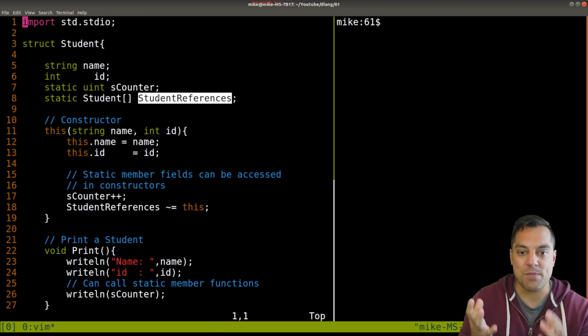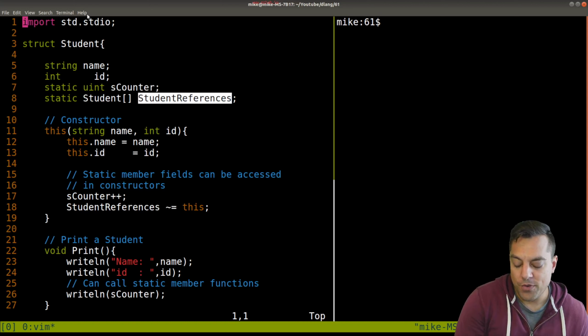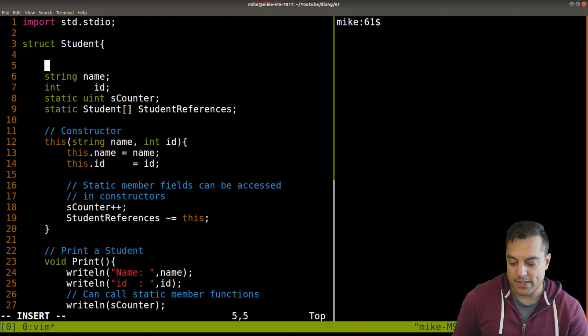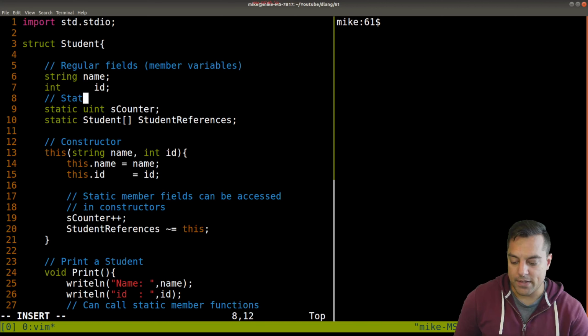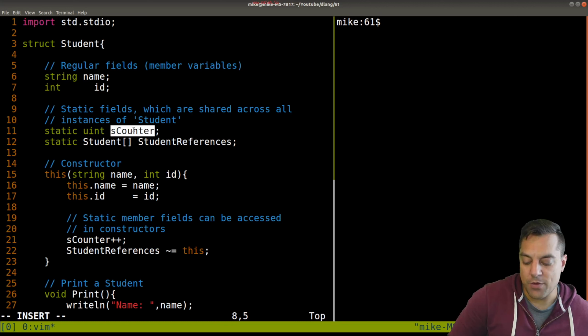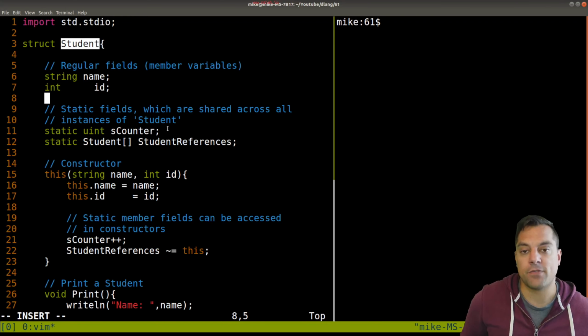Just to motivate why I might actually use static, I'm going to use these regular fields, and let me annotate this. These are regular fields, or member variables, and these are my static fields, which are shared across all instances of Student. That's the real takeaway here. The static data is actually allocated at compile time, rather than per instance of the struct.